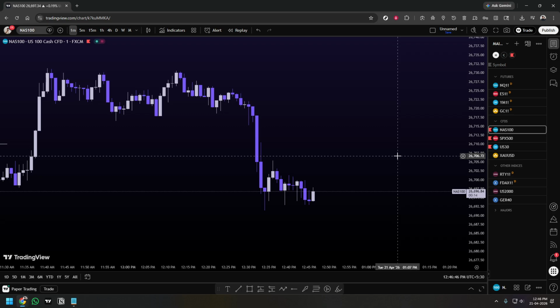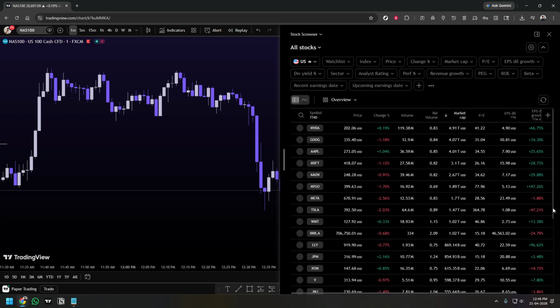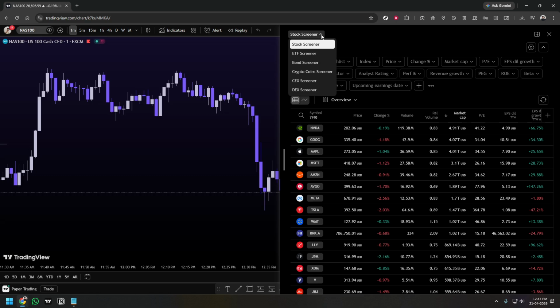Once you're on the Charts page, look towards the bottom right corner of your screen. There, you'll find a menu option labeled Screeners. Click on this option and it will open up a variety of market filtering tools. This is where the magic begins. You're doing great so far.